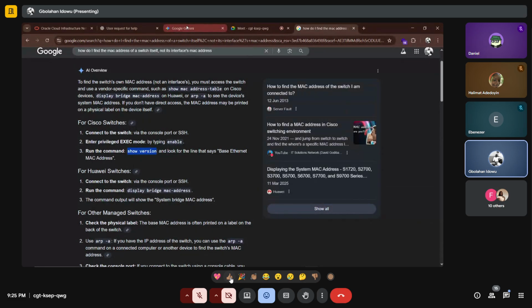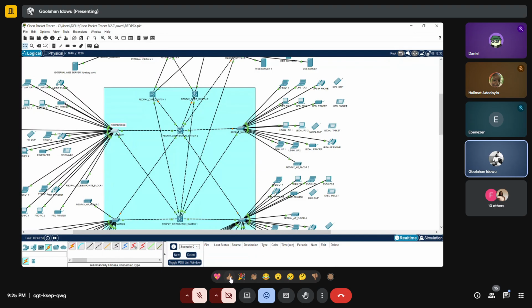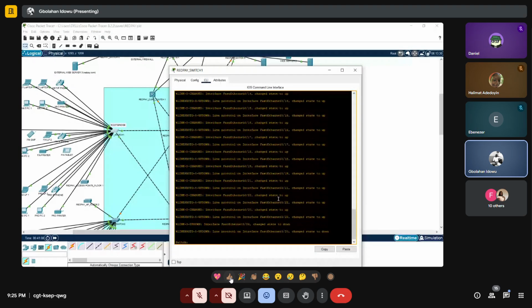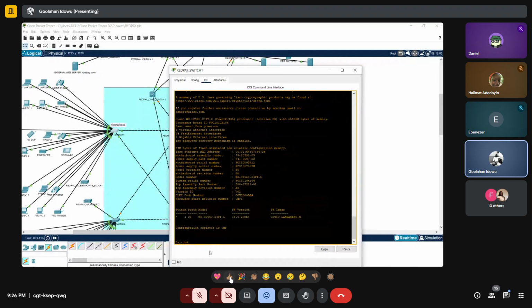So let's quickly check the MAC address of all the switches, right? So let's start with this. Enable, then show version. So let's see the MAC address of the switch itself. Let's see if we're going to see it. Base Ethernet MAC address 0. So we're going to need this value.